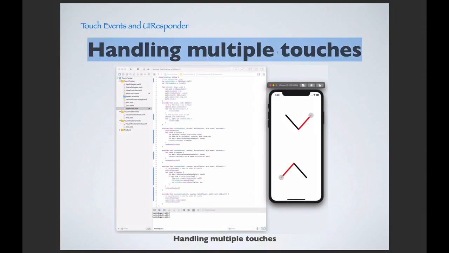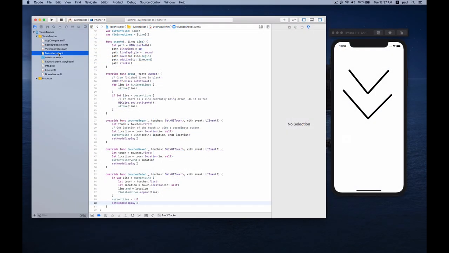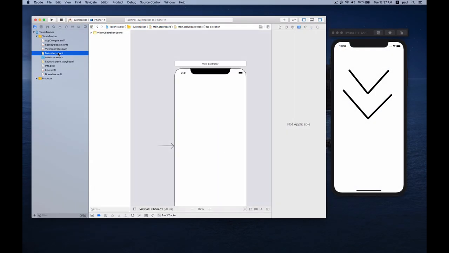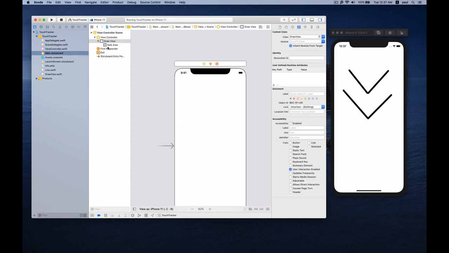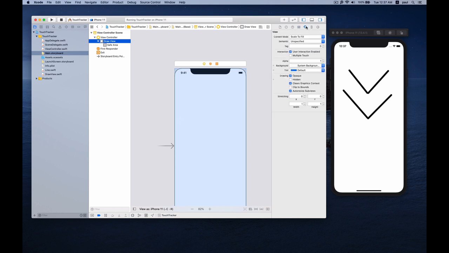Handling multiple touches. Let's update DrawView so that you can draw as many lines as you can fit fingers on the screen. In Main.storyboard, select the DrawView and open the Attributes Inspector. Check the box labeled Multiple Touch, which will set the DrawView instance's isMultipleTouchEnabled property to true.